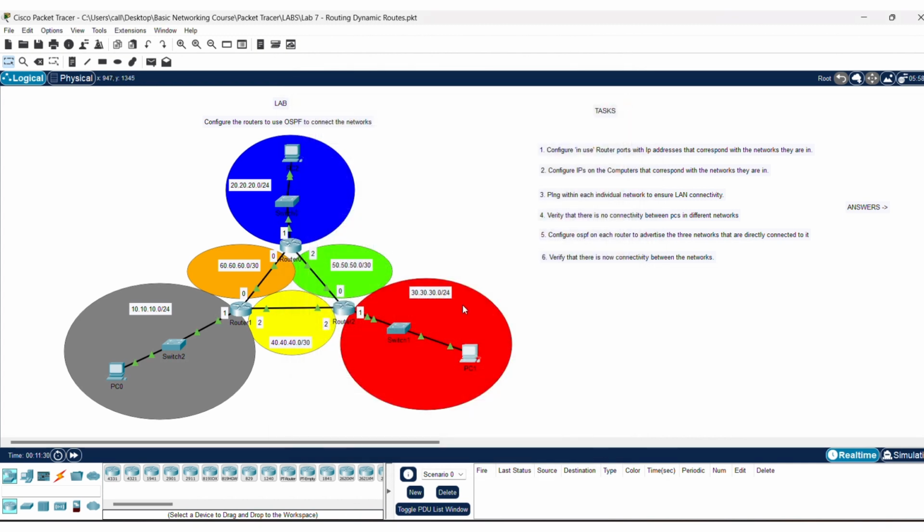So it looks like we have successfully configured these routers to participate in OSPF. They're advertising the networks that they can see, and that provided full connectivity to all of our devices here.